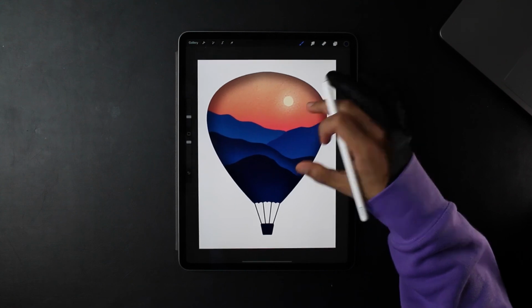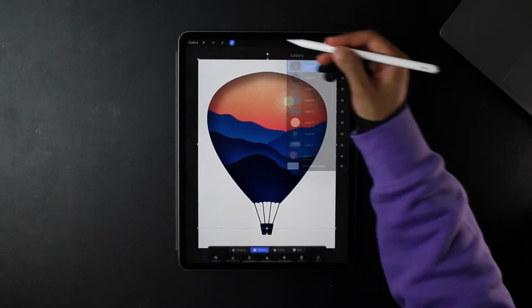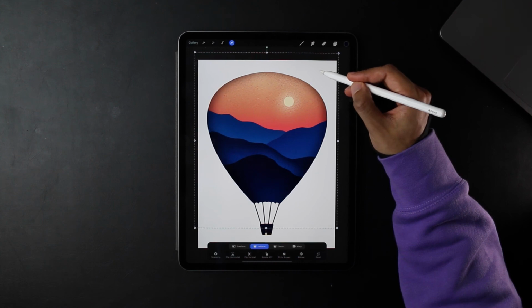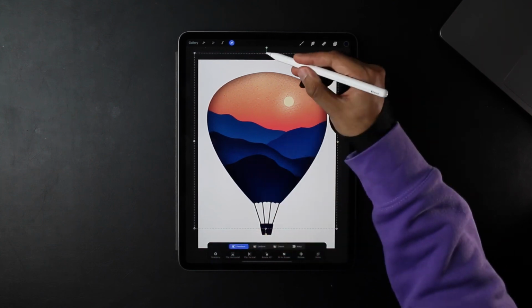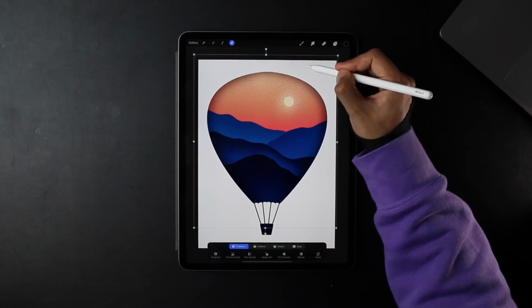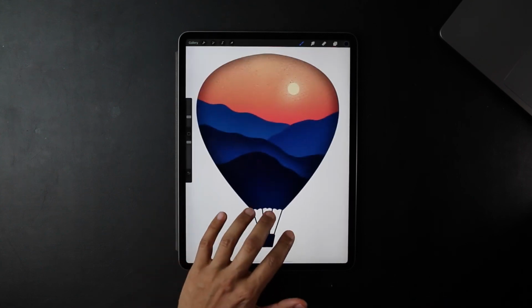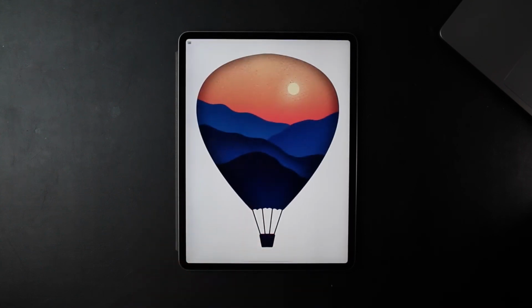And we can alter this slightly. Just go and adjust it, just so we've got a nice glow on the outside. And there we have a simple scenery within the shape of your choice.